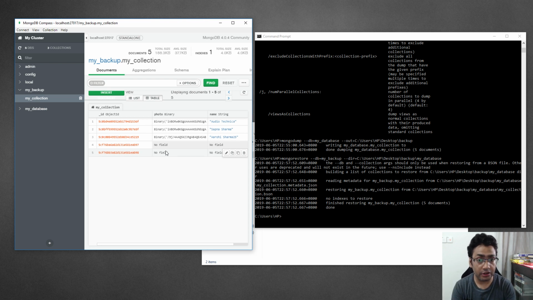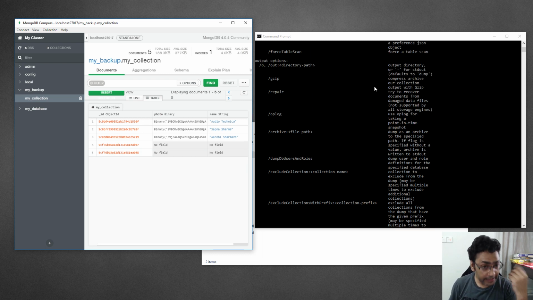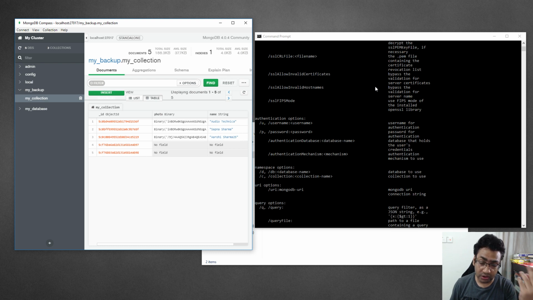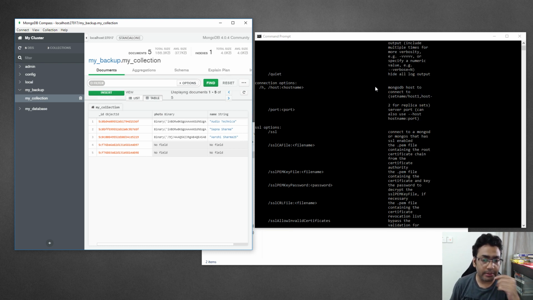Still there are many other options and configurations available that you can use for your database backup process. For example, if you go inside the full help, there is a port and a host. If you are making a backup in some remote location, some other computer, not in your main computer where your MongoDB is running, then you need to provide the host and port, you need to define everything.